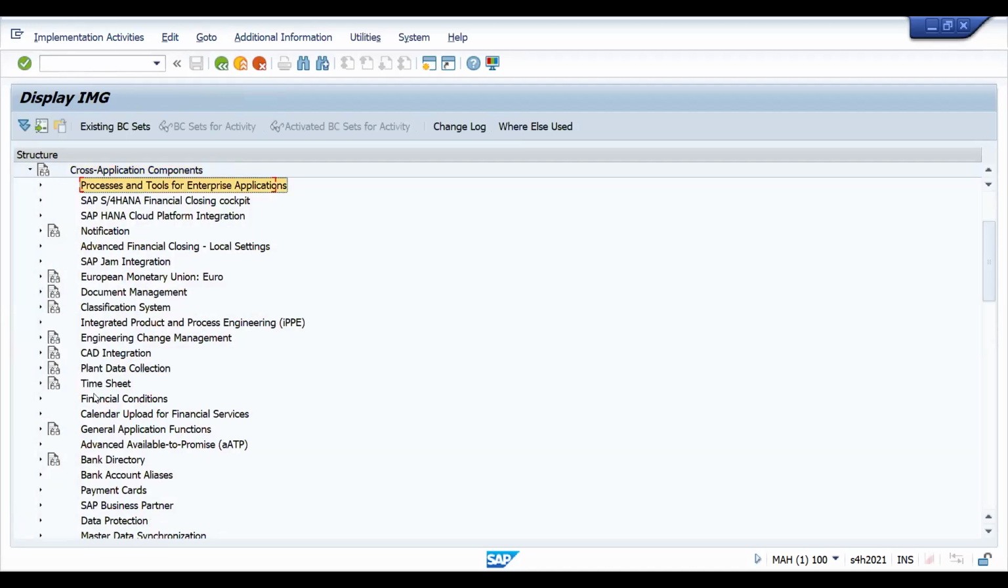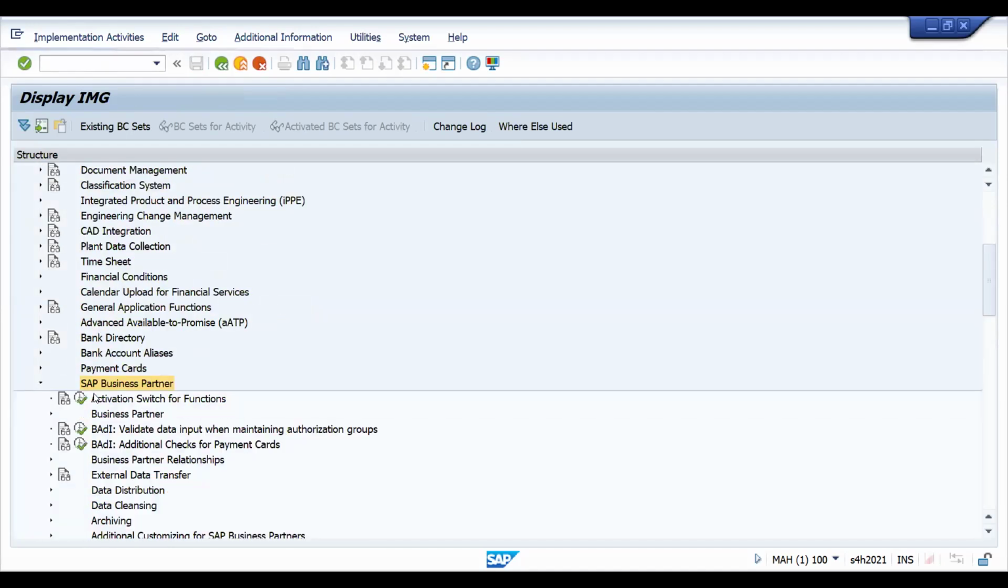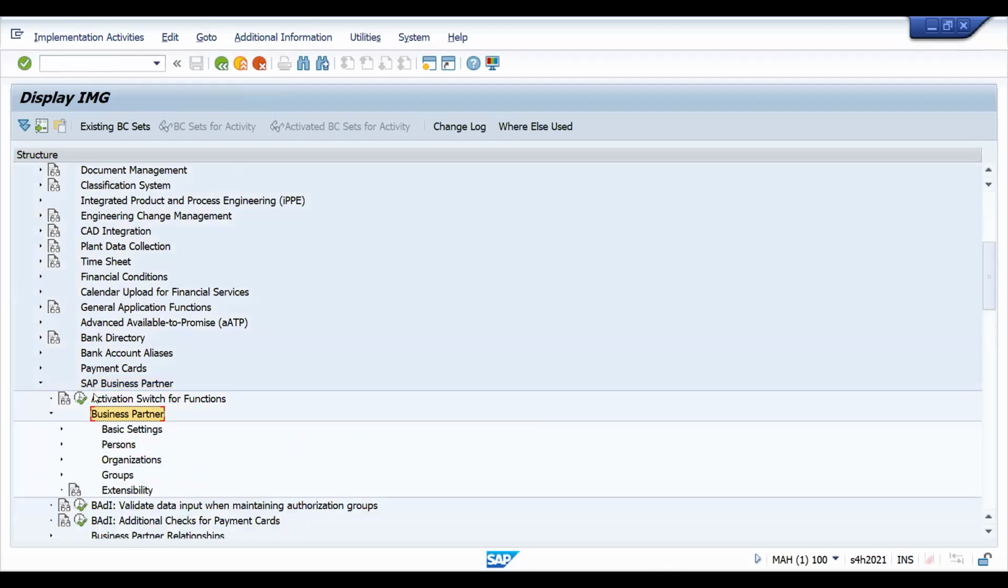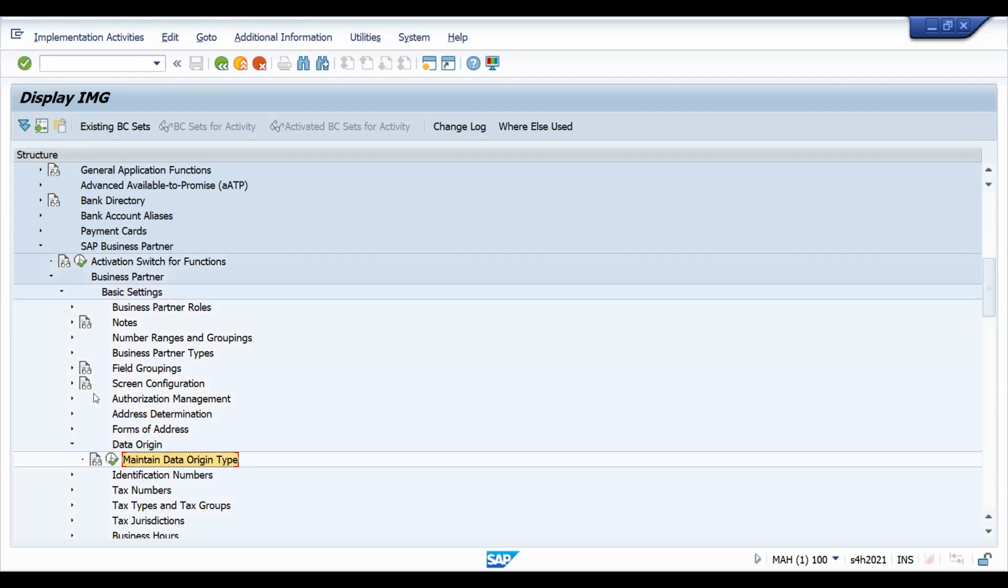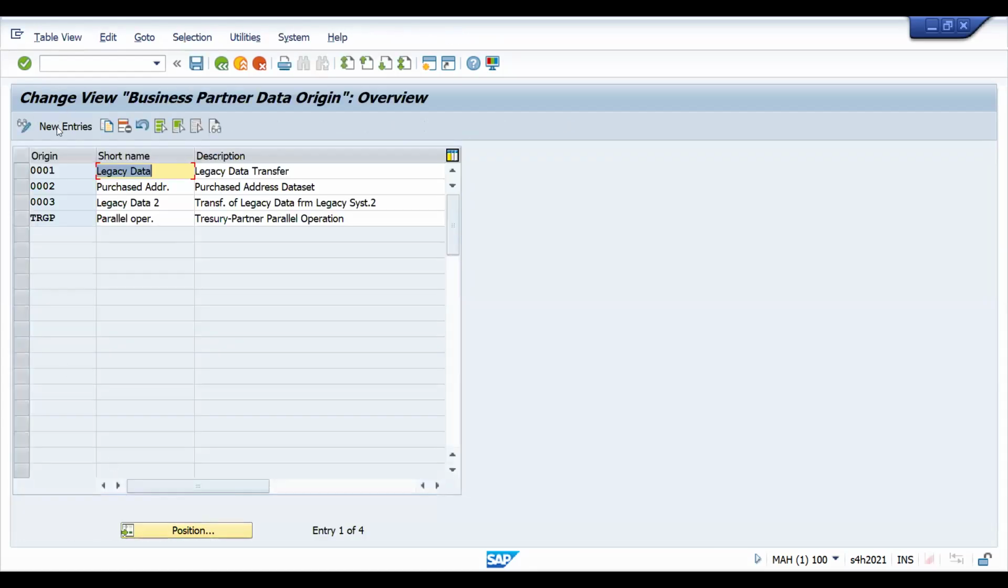Go to the cross application functions. Sometimes these kinds of fields are mandatory based on business requirement, otherwise it's not at all required to implement this. You need not forcefully implement this kind of field related configuration. Here, under basic settings of BP, you can find maintain data origin type. Let me show you one example.